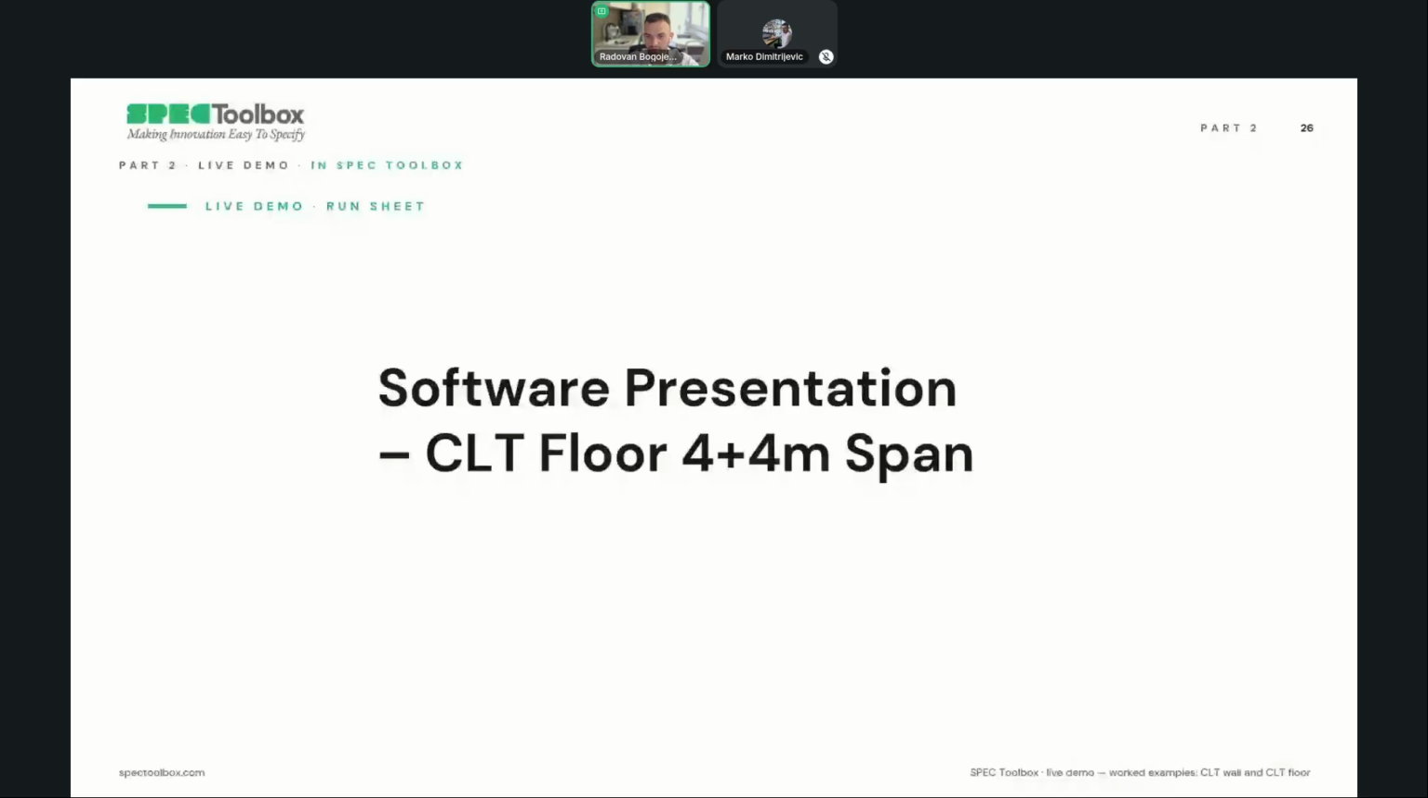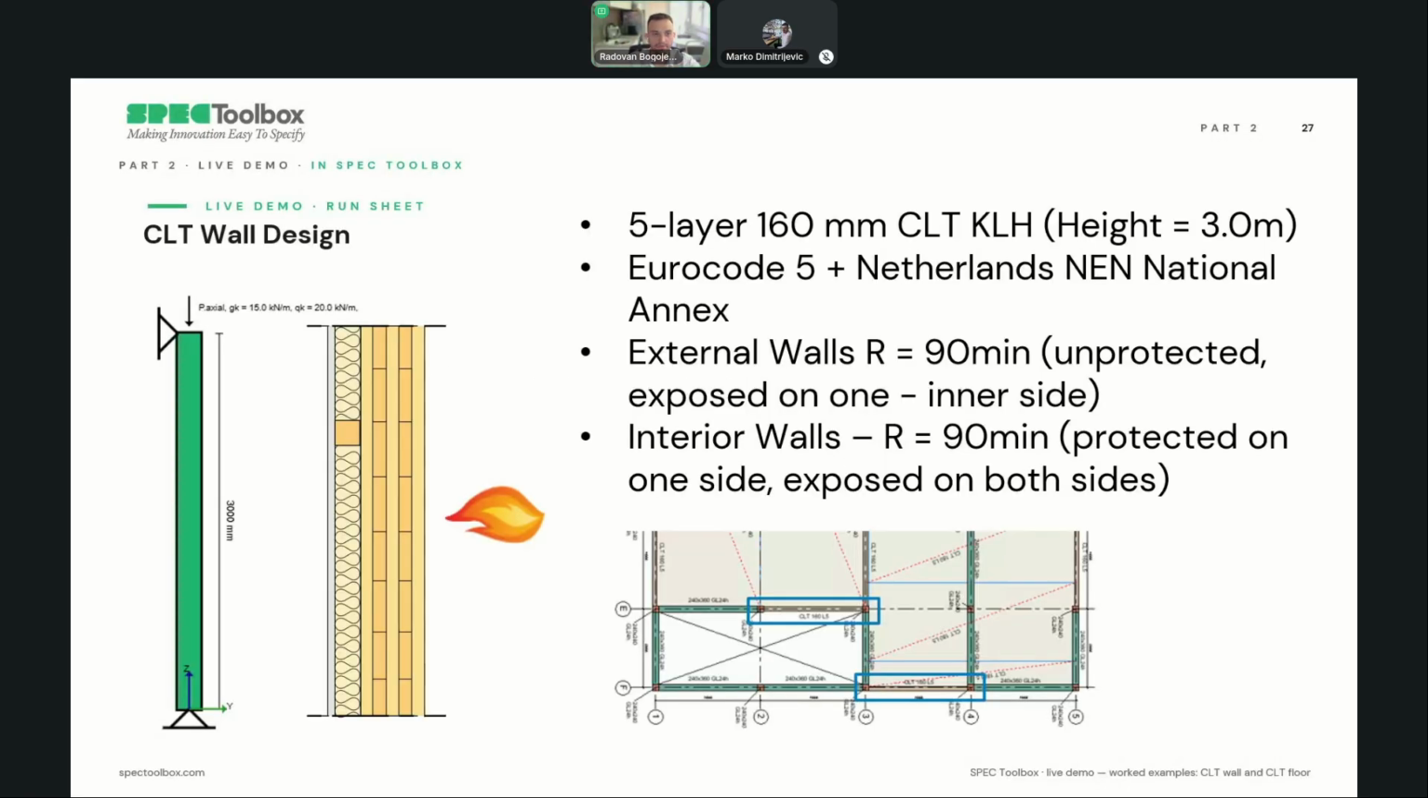So going back to our presentation, we have the CLT wall design. For the CLT wall, we have chosen the 5-layer 160 millimeter CLT KLH, the height is 3 meters. Also we'll choose the Eurocode 5, the Netherlands national annex. The exposure is 90 minutes. It is unprotected. This is the external wall. It is unprotected and exposed from the interior side, and we will check also these interior walls near the staircase, which is protected on one side and exposed on both sides. Now let's show this in the app.